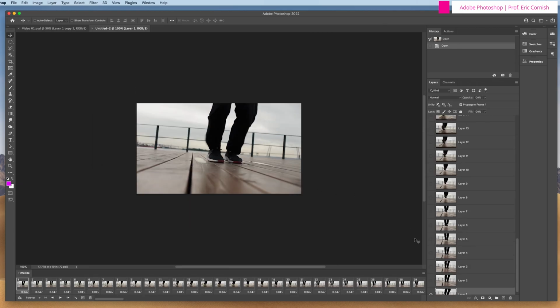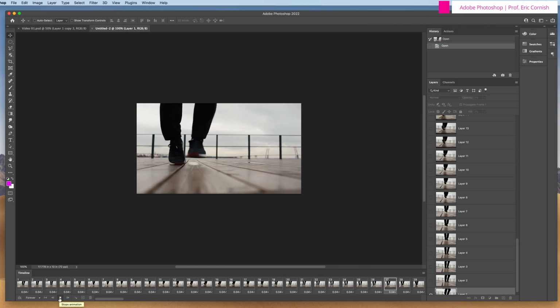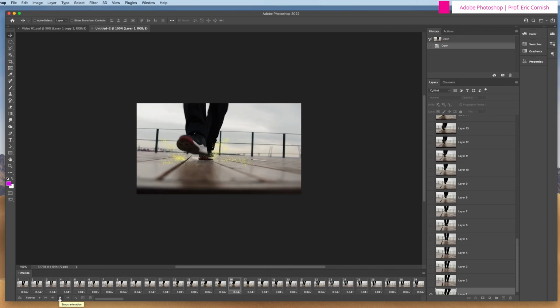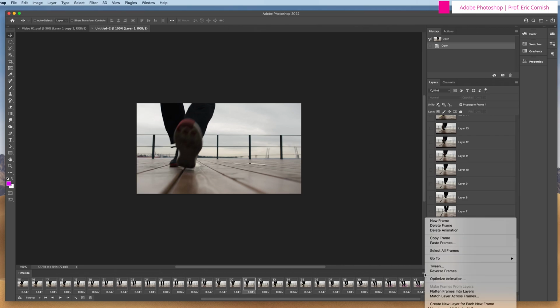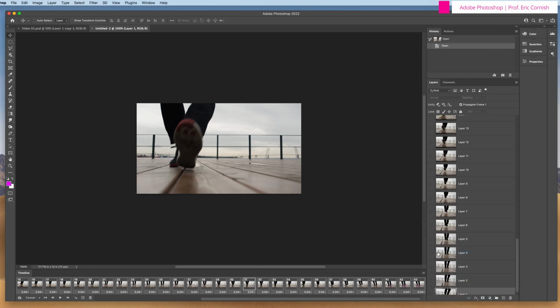Once we press OK, we'll see all the layers lined up in our layer panel, and we'll see the frames lined up in our timeline. And play it back, we can see all the frames play in regular order. From this point, we need to go to the options of our timeline, and we're going to select all the frames from beginning to end.